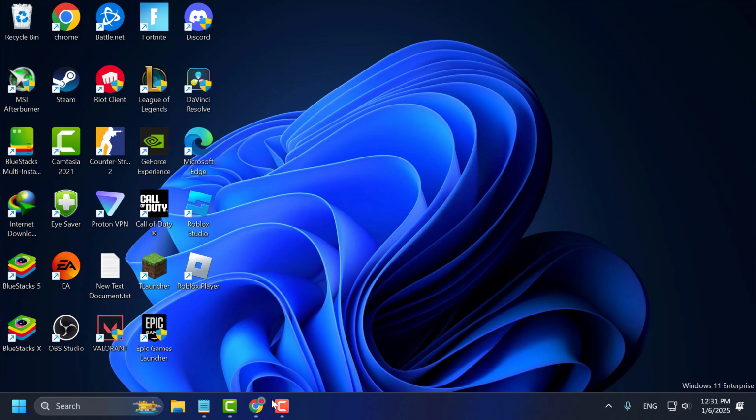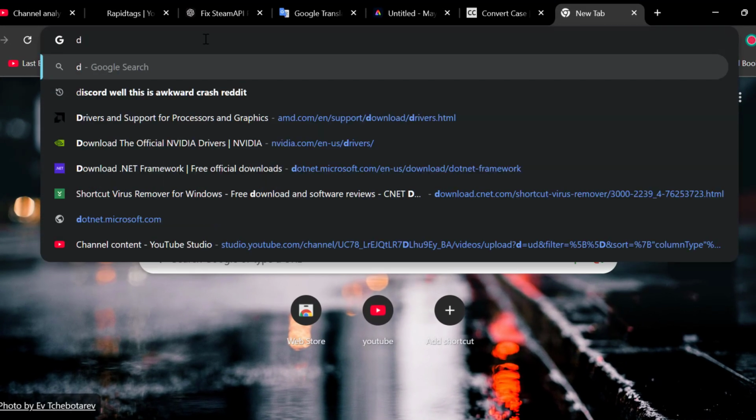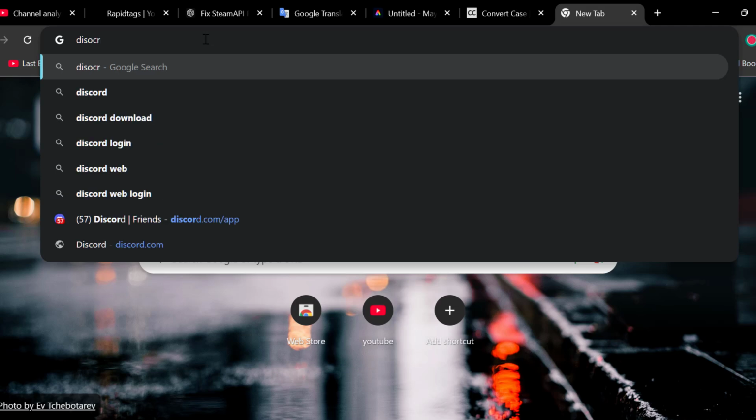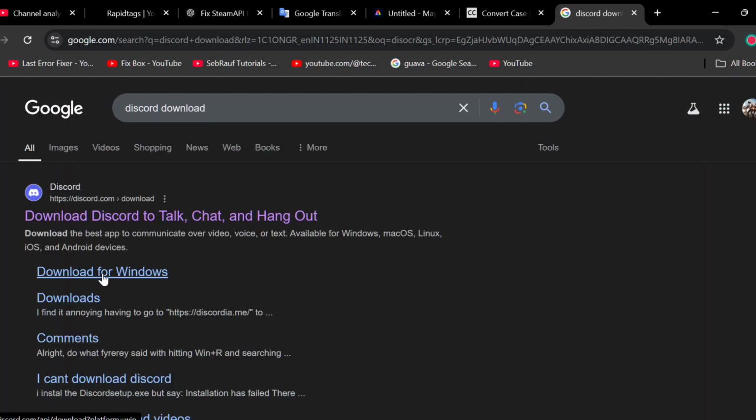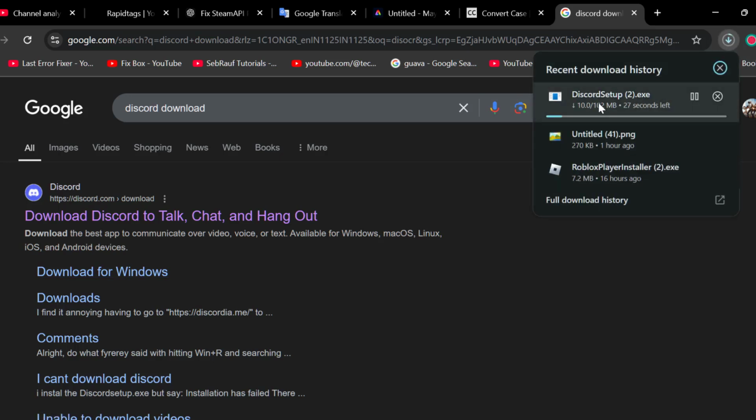After restarting your PC, open up Chrome and search Discord download. Select the download for Windows option and it started downloading. After getting download done, you just need to install it. After the installation is done, your problem should be fixed.